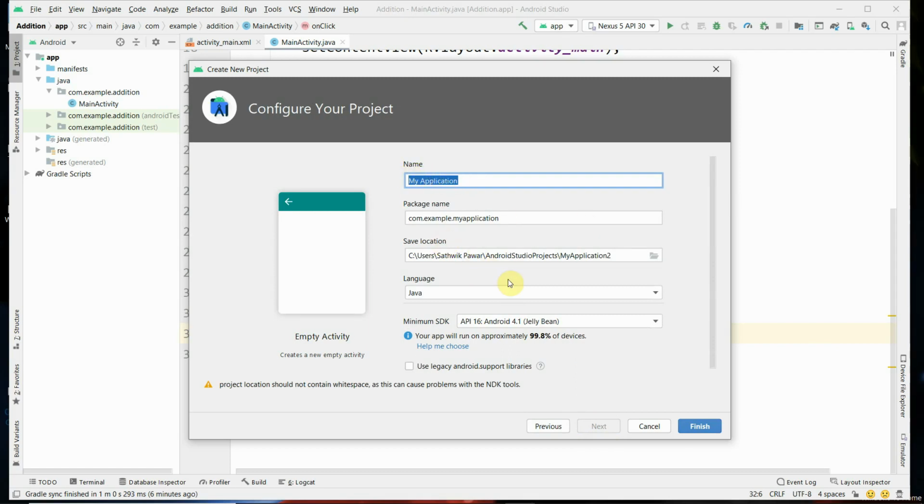Since we are doing addition of two numbers, give the name as experiment addition. You can give any name for the experiment. I'm going to give exp addition as the experiment name, and here no need to change the package name. Let this be as it is, and the language should be Java, and select Finish.